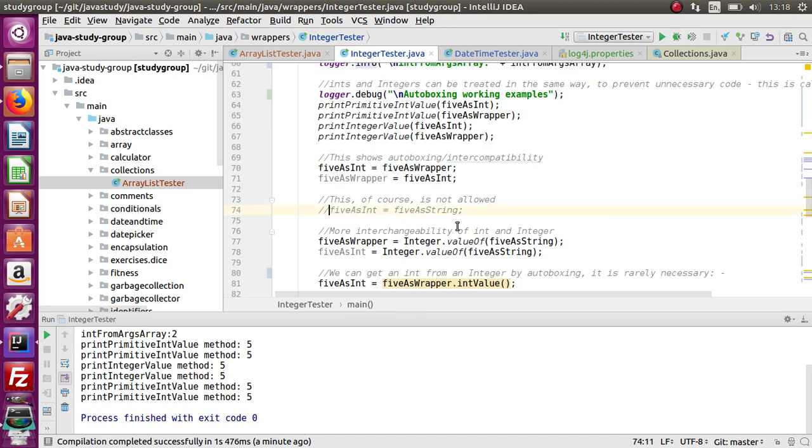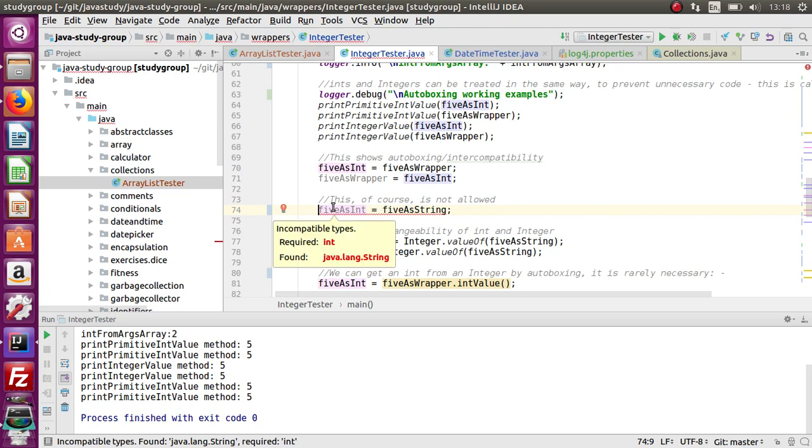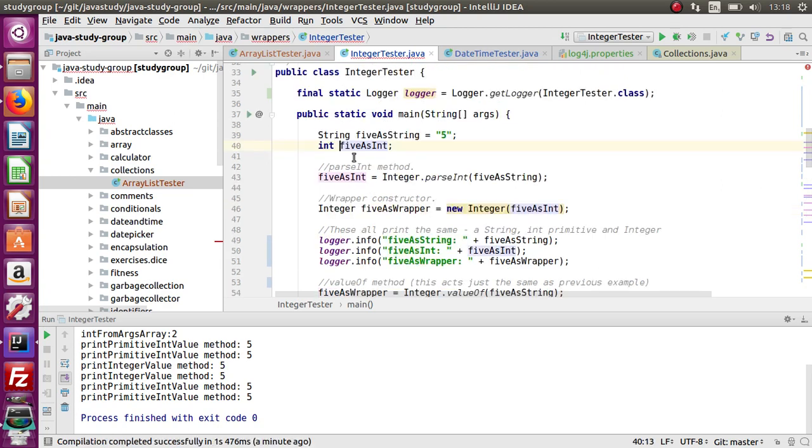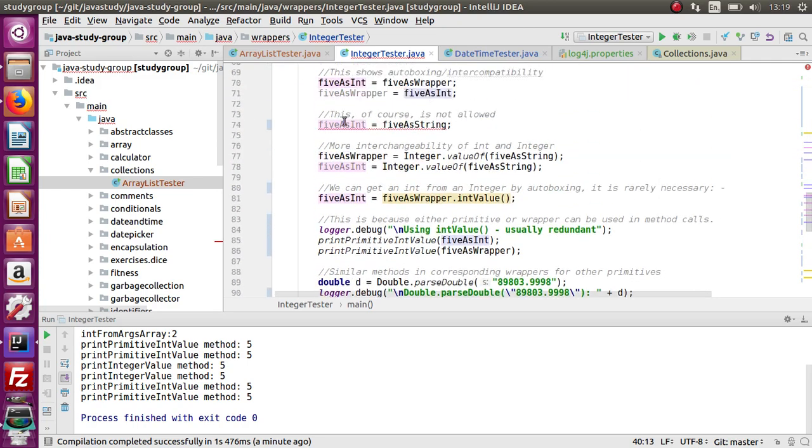What happens now? This of course doesn't work. So 5 as int is actually an int, and that is actually a string. So you can't do it that way round, because 5 as int is an int, and 5 as string is a string. You can't assign those to each other because they are genuinely incompatible types. But these two, Integer 5 as wrapper and int 5 as int, they work fine. You can assign one to the other. It's completely seamless.